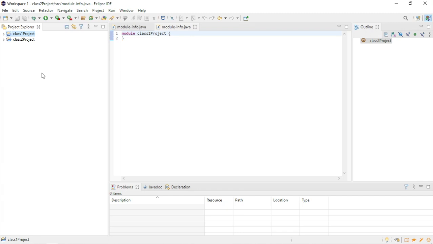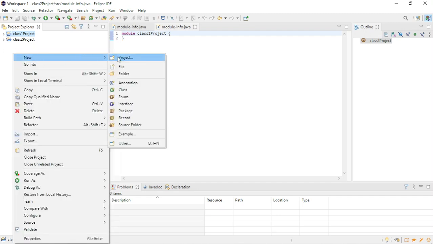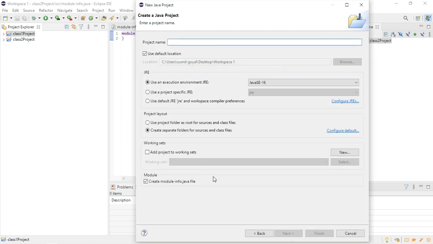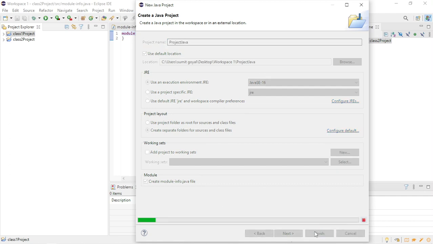Okay, I will repeat. If you want to create a new project, right click here on this white space, click on Project, and here you will see several options. After that, click on Java and click on Java Project, and give some name. I can give some name like Project Selenium or Java. After giving the name, click on Finish. It will create the project.